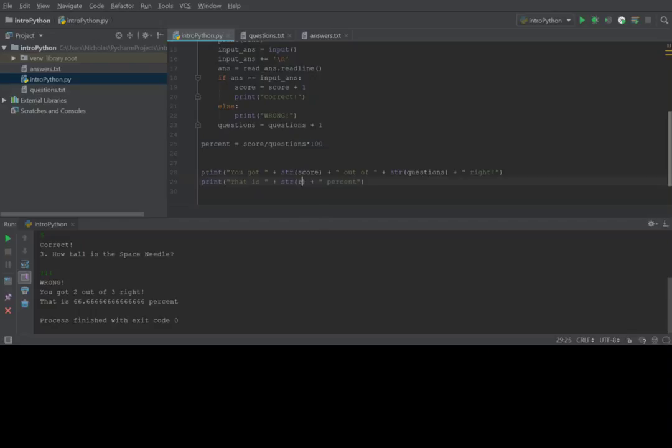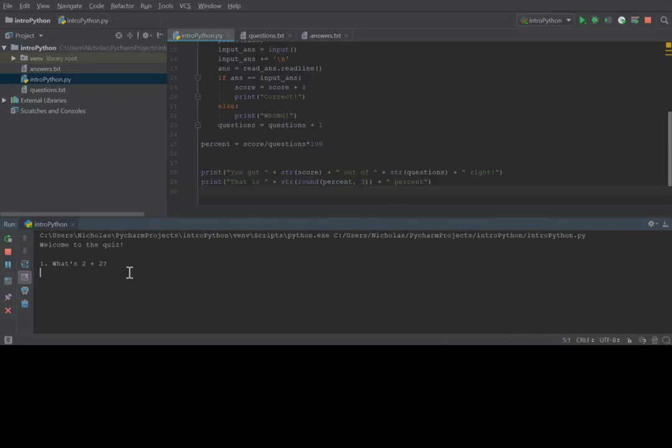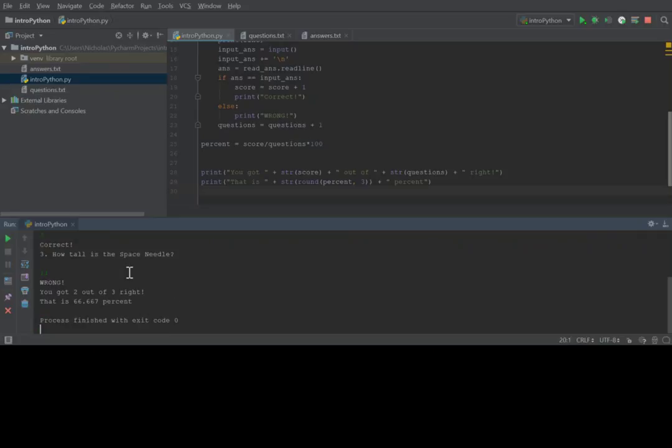So there's this function called round. What you do is you specify the calculation that you're going to make and then how many decimal points. So I'm going to put in 3 decimal points, for example. And this will just make it a little bit cleaner. Cool. So there you go.